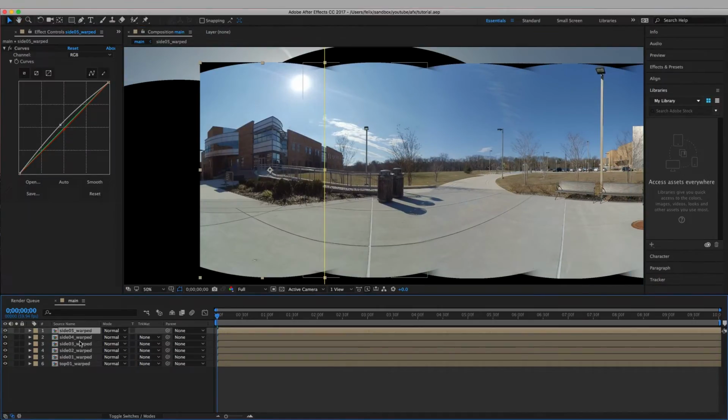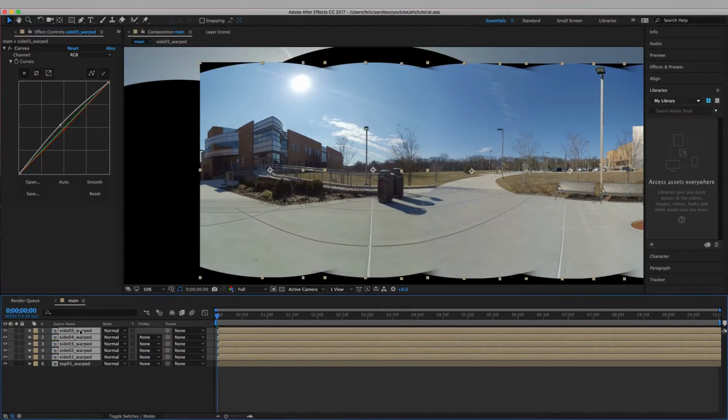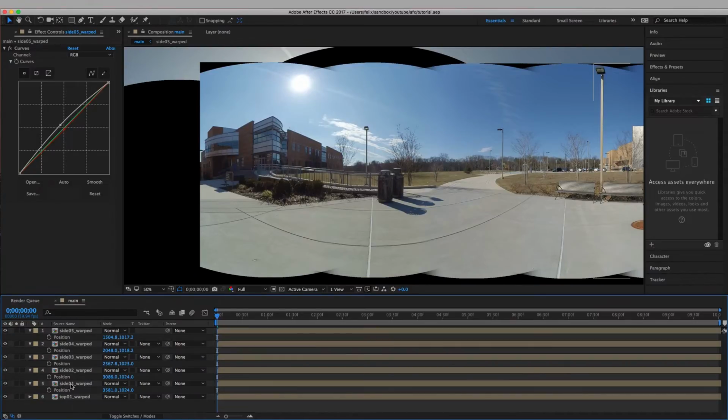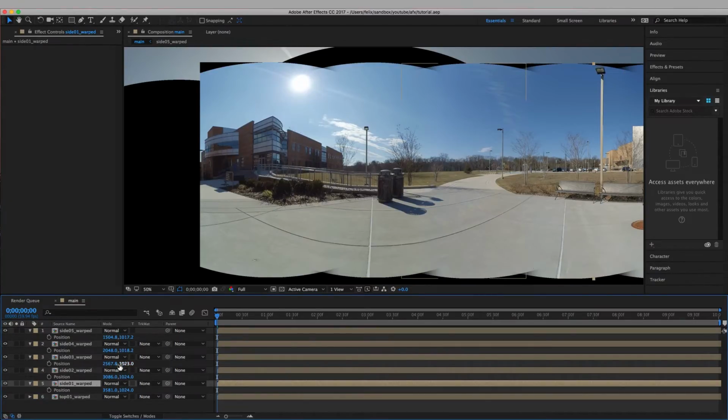So you may have noticed as well, if we select all the side cameras, we just click and then shift click the bottom, and then we press P. If you look at the vertical displacements or the vertical position of each of these videos, you notice that as we're getting farther away from side 01, we're actually drifting away from the equator, because 1024 is the equator. Here it's 1023, here's 1018, and here's 1017.